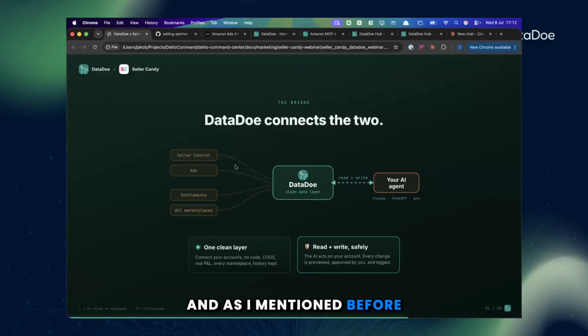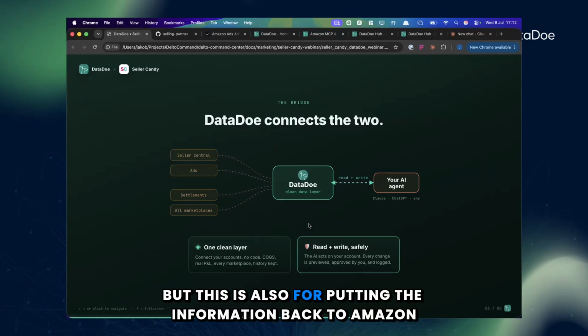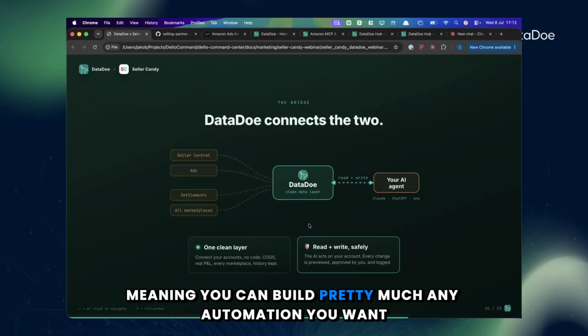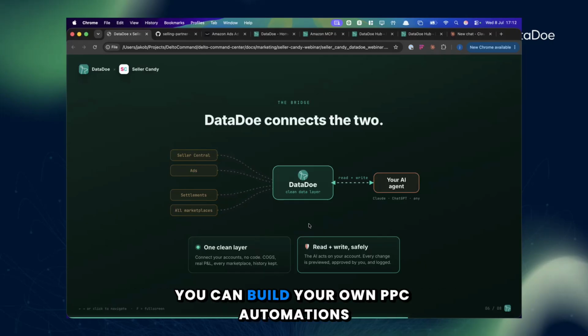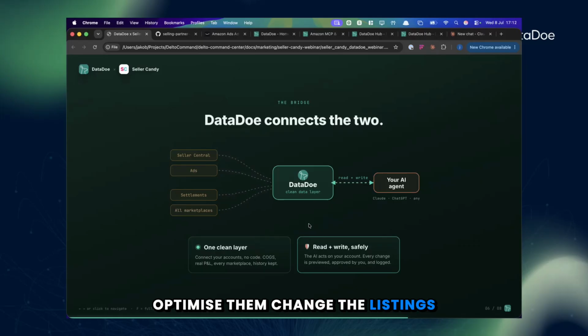And as I mentioned before, this is not only for pulling your information, but this is also for putting the information back to Amazon, meaning you can build pretty much any automation you want. You can build your own PPC automations. You can really create campaigns from scratch, optimize them, change the listings, change bids, like anything that you could actually do with all of the tools that are out there for Amazon sellers.